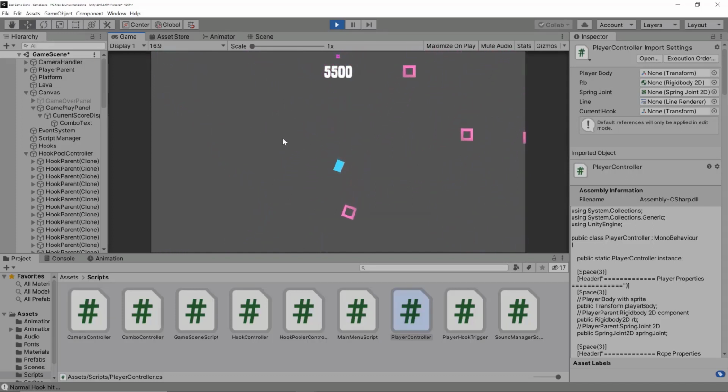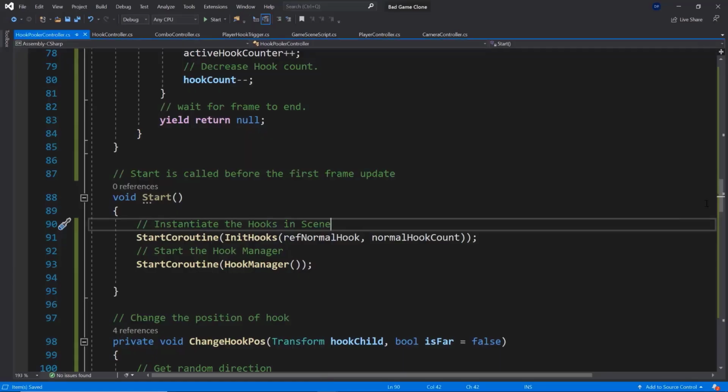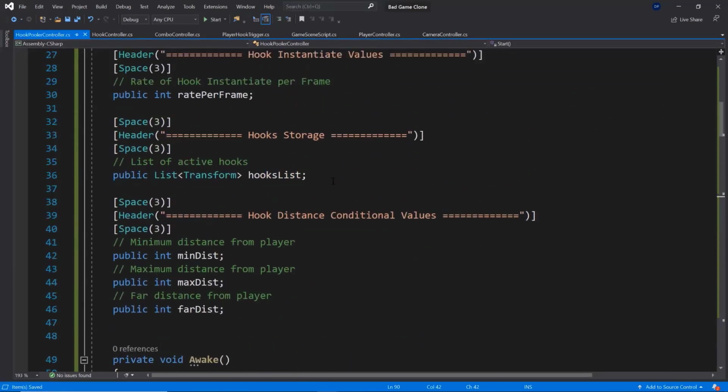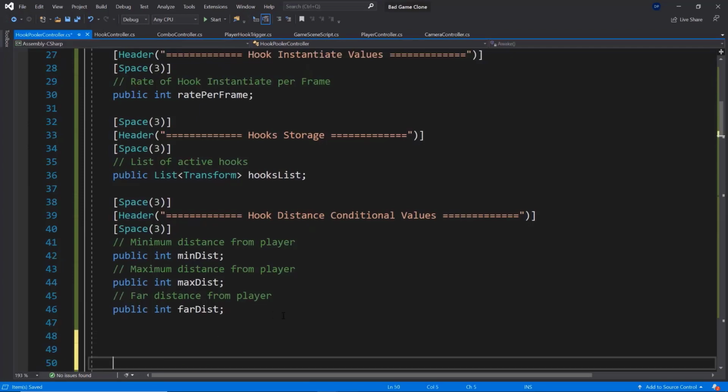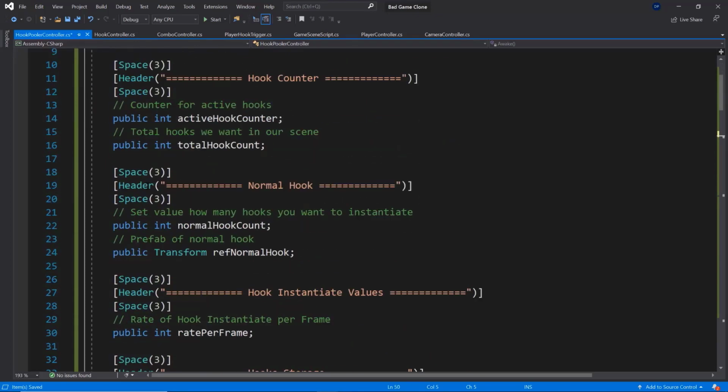We have all of our beautiful hooks, but we don't have enemy hooks yet. So let's take care of enemy hooks because, well, they just don't do anything yet. And they're not even there actually. Okay, so let's go to the hook pooler controller because that's where all of those hooks are created. And you could call this one hook generators or something like that. But let's just add the enemy hook in there.